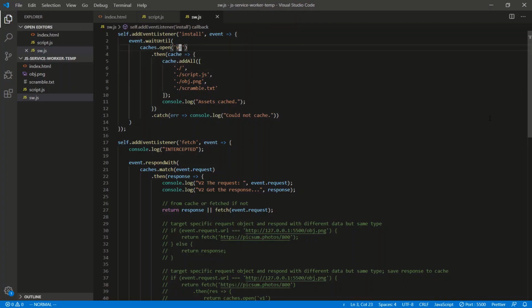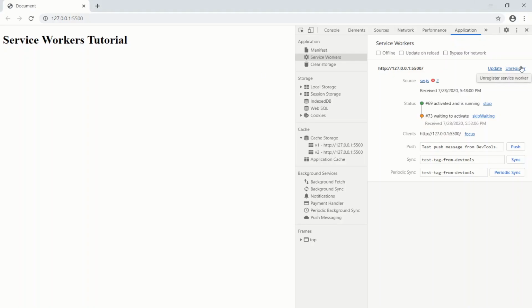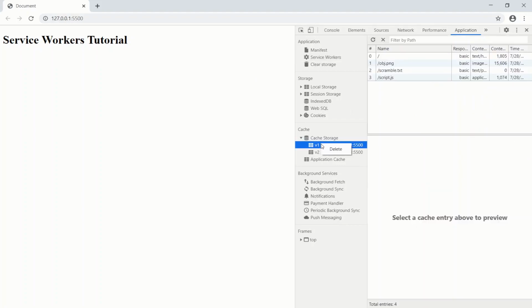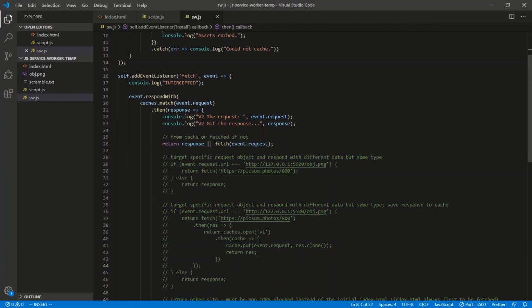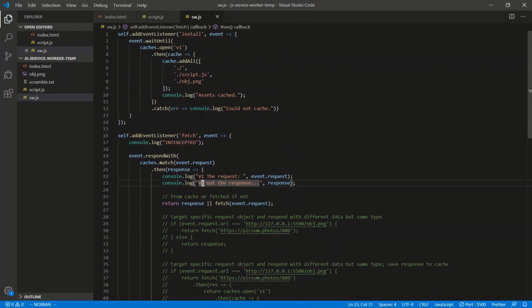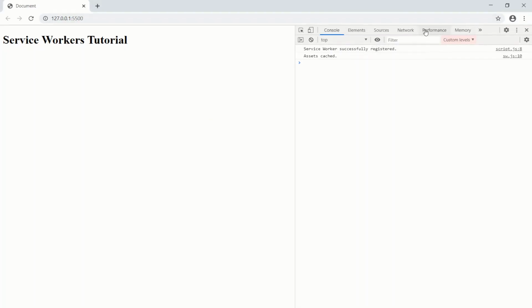So let's just go back to version 1. Let me delete these service workers. We won't need the scrambled text for the first version. Unregister this. We'll delete both caches. Delete. Delete. And let's go back to this as well. This will be V1. Save. Go back. We have the first version of our service worker installed.